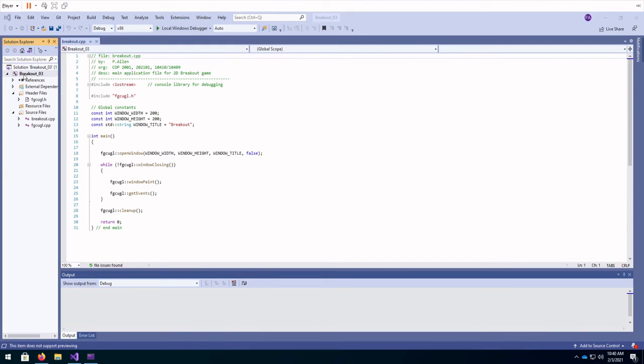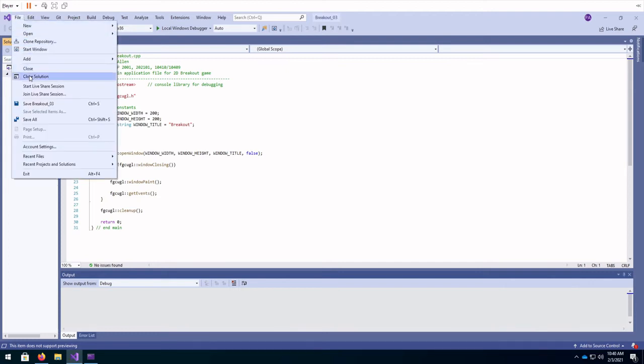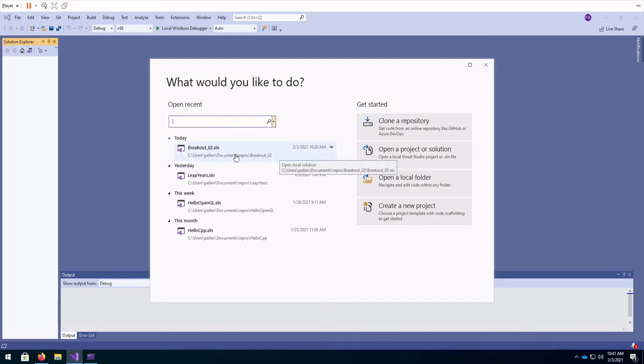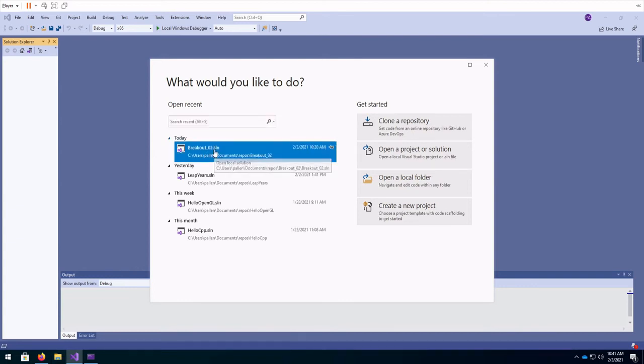Now, you can delete Breakout 3, or you can just leave it there and edit it when it's time to do Lab 3. What I'm going to do is close the solution, all right, and then I'm going to remove it from this recents list since I'm going to delete it. You don't have to do this, but I'm going to remove it. I'm working on Breakout 2, and I'll go ahead and open the Breakout 2 solution.